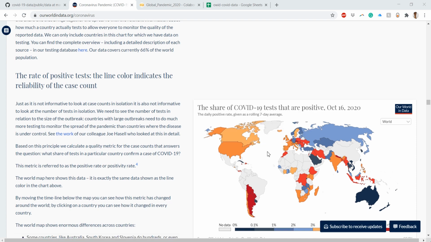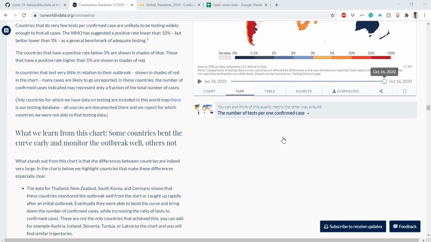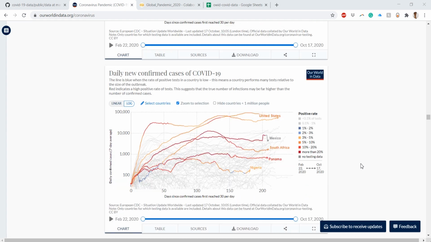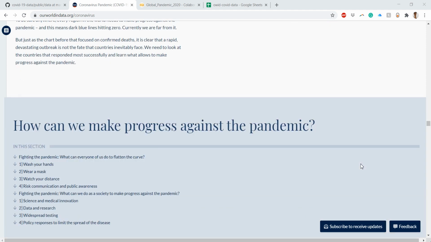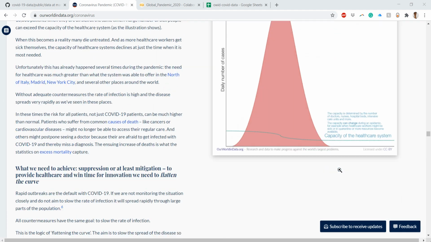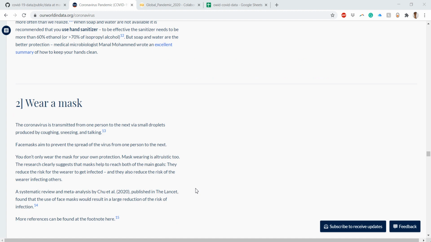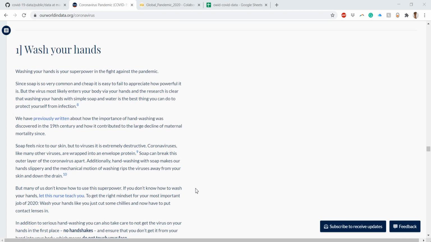The share of COVID tests that are positive is the recent stat across different regions and countries. My internet is a little slow today, so I apologize for the page taking time to load. You have different statistical graphs and you can draw various observations, and mind you, this is publicly available.